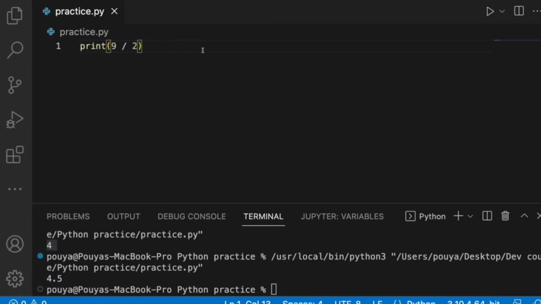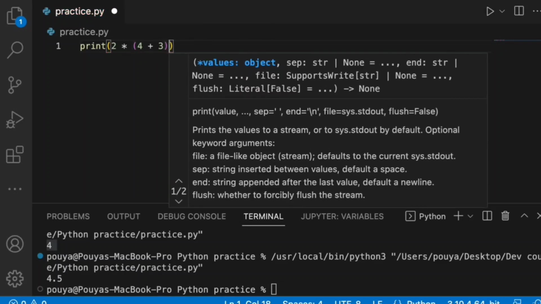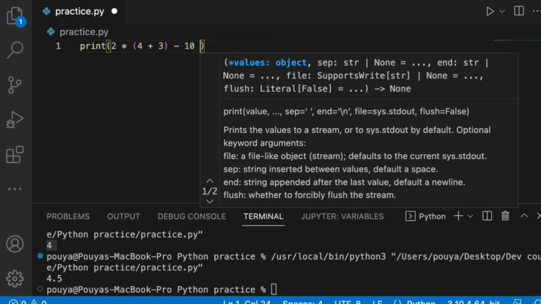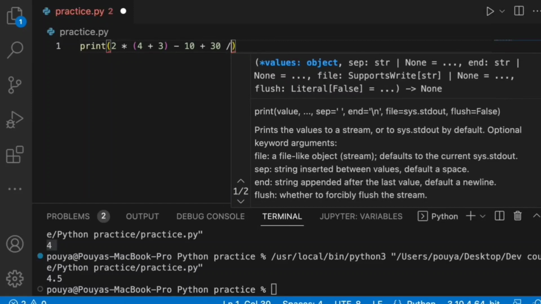do with it. And one thing that I want you to pay attention to is the priority here, okay? Because as you go forward, if you create a formula on your website to calculate a number, for example, if you don't follow the right priority in math, you are going to have a problem. So for example, let's say we have several numbers that we want to calculate. For example, 2 multiply parentheses 4 plus 3, and then outside of the parentheses, minus 10. And let's have a division here as well. For example, plus 30 divided by 3, okay?